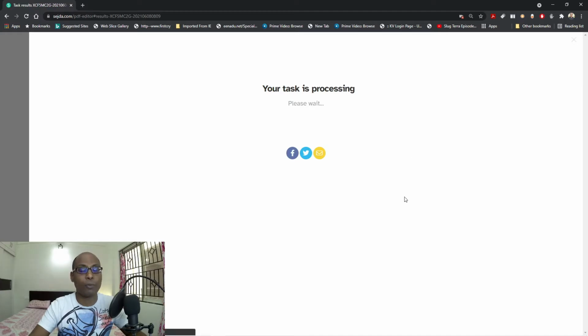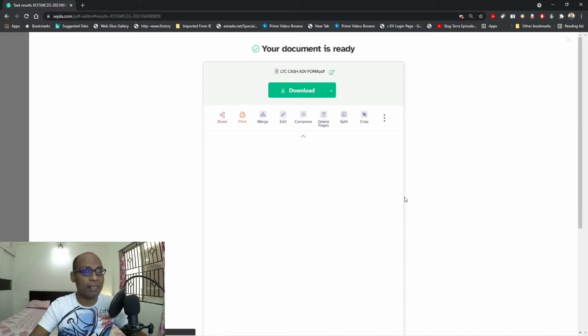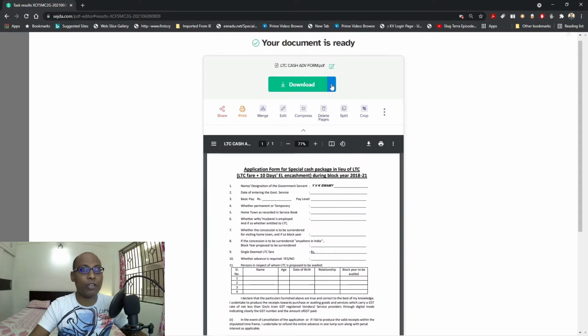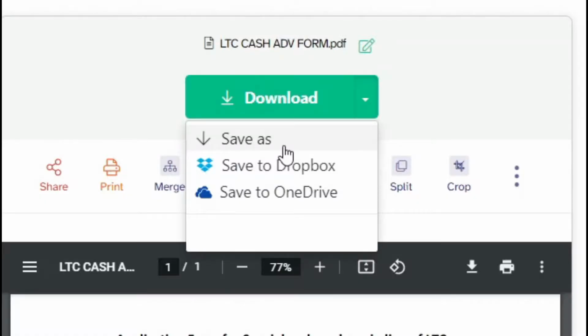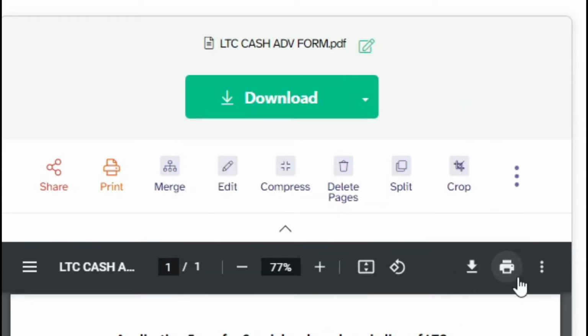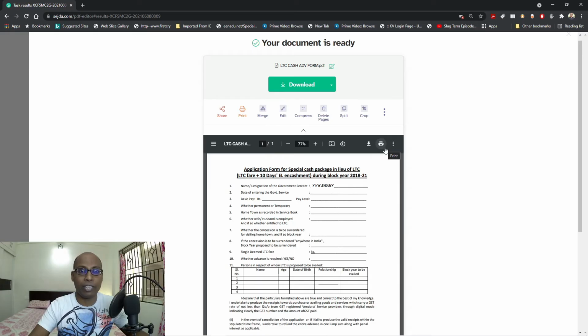Select apply changes. So your task is processing. So it will take some time. Now see, everything is done. Now what you have to do is you have to download it. But you can download it or save to Dropbox or save to OneDrive. So let us go with the simplest way. You can download it or you can directly take a printout. But we need not take a printout, because if at all we have a printer, why should we go for an online editor? So let us download it.